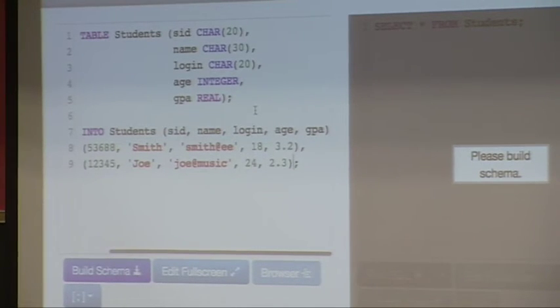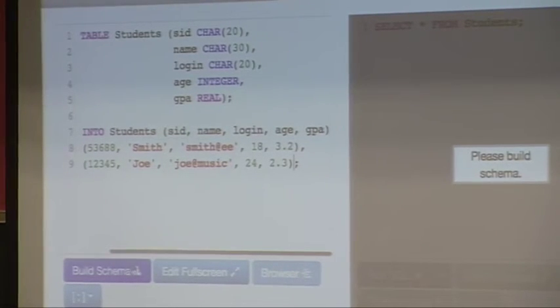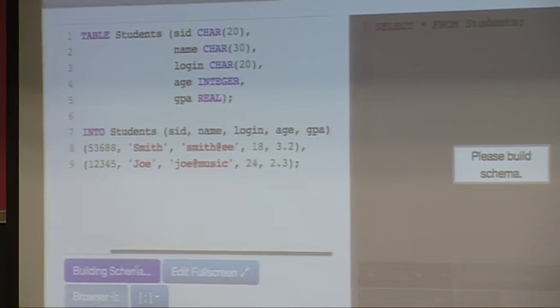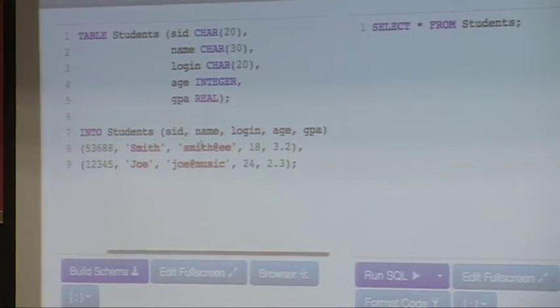I guess I won't mess around from the right hand side now. I'll focus on the left hand side. Okay, so since we are following all of the rules, if we build a schema, it's not going to give me any error, right? And from here, the schema is ready, successfully.